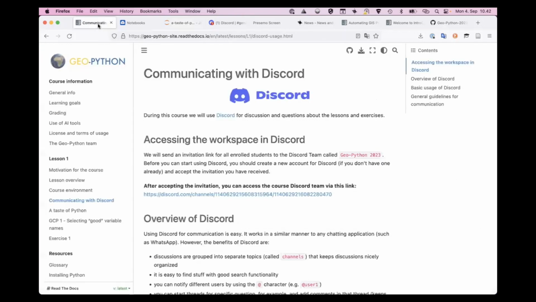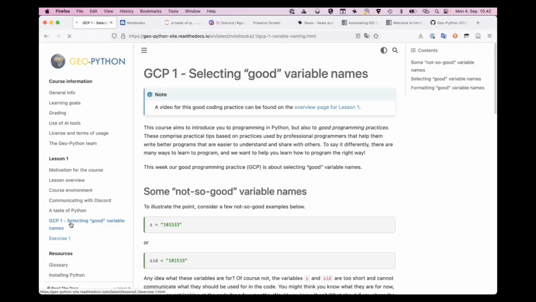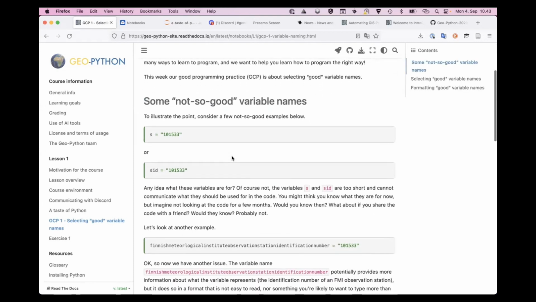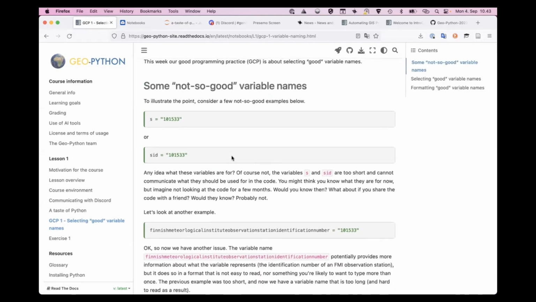And we have a little bit of time here still to introduce the exercise for this week. And one other thing, which is our good coding practice. So GCP, good coding practice, number 1, is about selecting good variable names. And good, of course, is in quotation marks. But the point here is that some variable names are better and more useful than others. For example, if you want to share your code with somebody else, having good variable names is really important. However, even if you're going to take a summer break and come back and look at your code several months after you've written it, you might not know what the variable s actually means and what it stores.